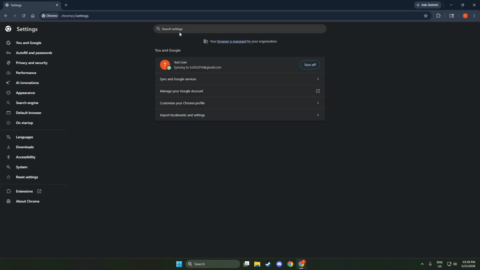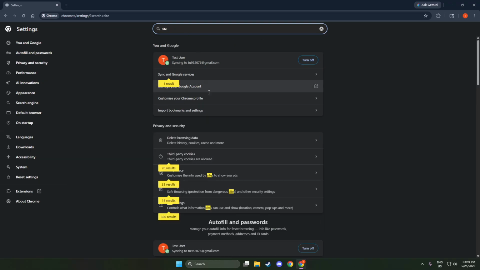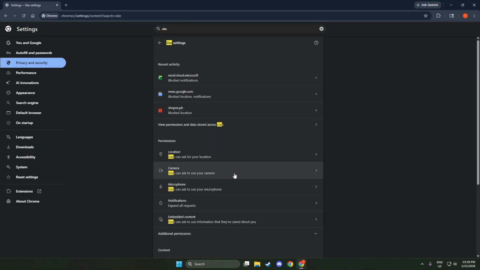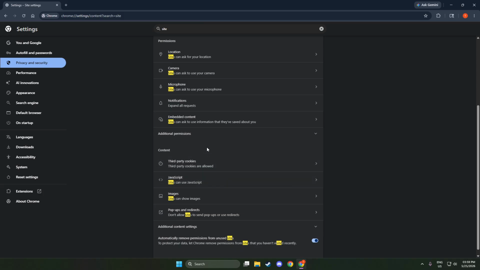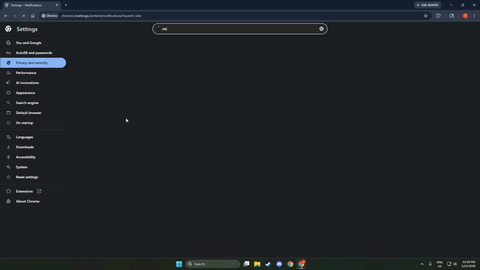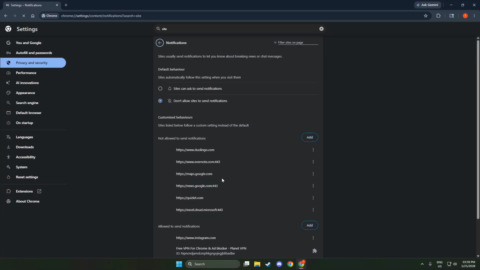Next, head to Site Settings, then open the Notifications section. This area manages which websites are allowed to show you alerts. Think of it as the control center for those pop-up banners and sounds that appear while you're browsing. If you're not sure where Site Settings is, look for a Privacy and Security section and then find the area that mentions Site Permissions or Content Settings. You're in the right place when you see options for Allow and Block lists for notifications.